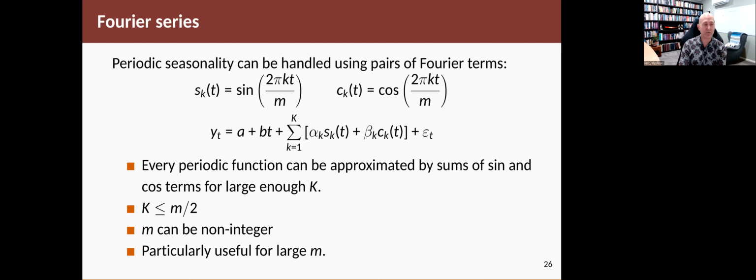So for hourly data, for example, where M is 24, I would normally use Fourier terms, not seasonal dummies, because I can use fewer coefficients with Fourier terms than if I use 23 seasonal dummies. As I said, for weekly data, you have no other way of doing it. So for large M and for non-integer M, this is a particularly good way to handle these types of models.